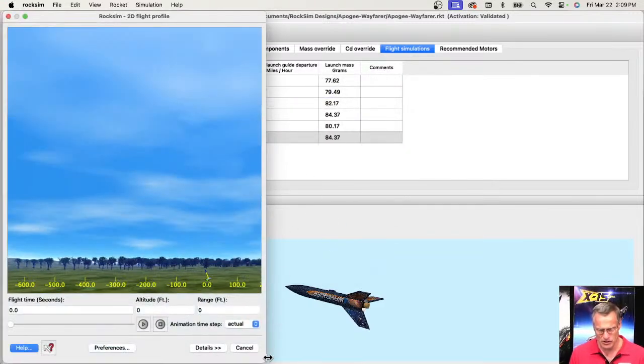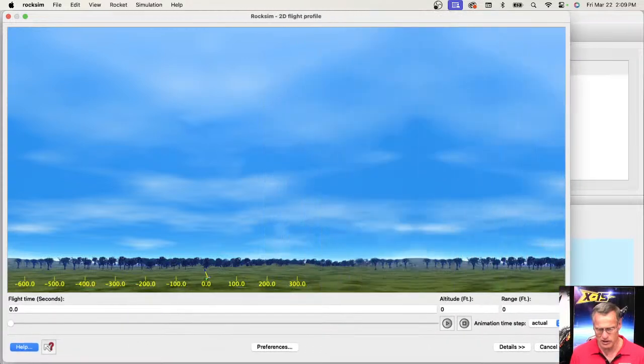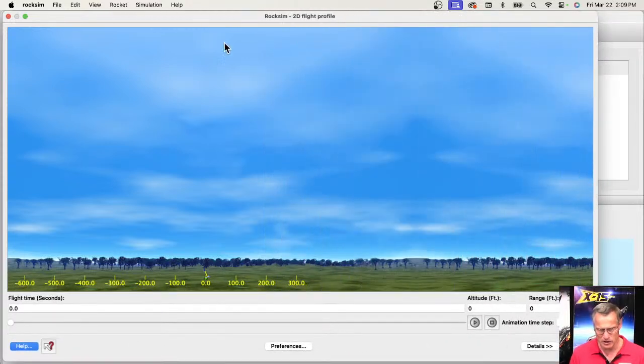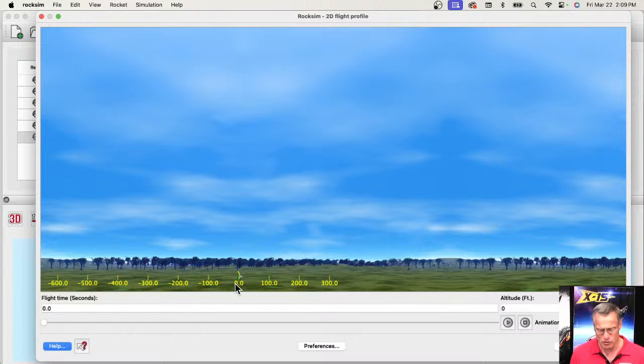This is the flight profile screen, and here's our rocket right down here at the 0 point. These numbers down here indicate how far away from the launch pad the rocket is at any given point. So if it was over here, it would be 300 feet downwind. Remember, our wind is coming from the left, blowing across to the right, and we have the rocket angled into the wind.